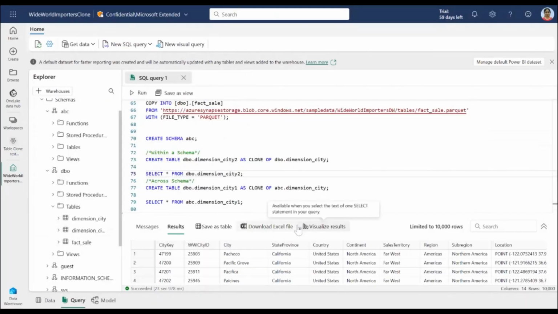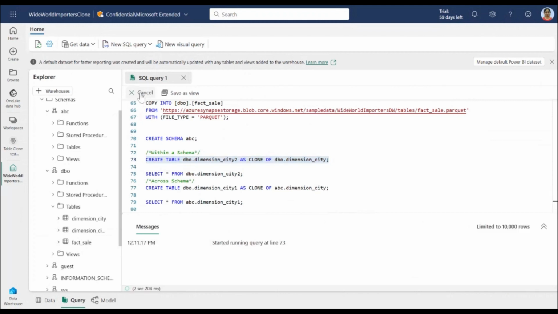Absolutely. So here we have the warehouse artifact within which we will be creating a table clone. A table clone can be created using a simple T-SQL statement called CREATE TABLE AS CLONE OF. So here I will be creating a clone of dimension city called dimension city 2. I simply execute the T-SQL statement, and the clone is successfully created within a few seconds.